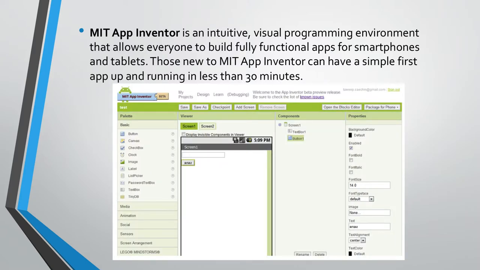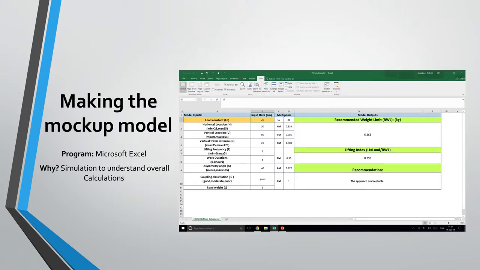So let me introduce the MIT App Inventor. It's a program that allows everyone to build an Android app for a smartphone. With MIT App Inventor you can have a simple first app running in less than 30 minutes, which means you can search on Google, launch it and create an application.